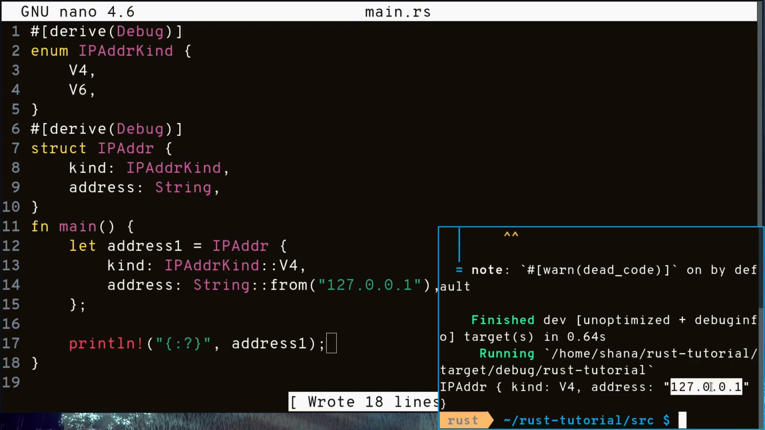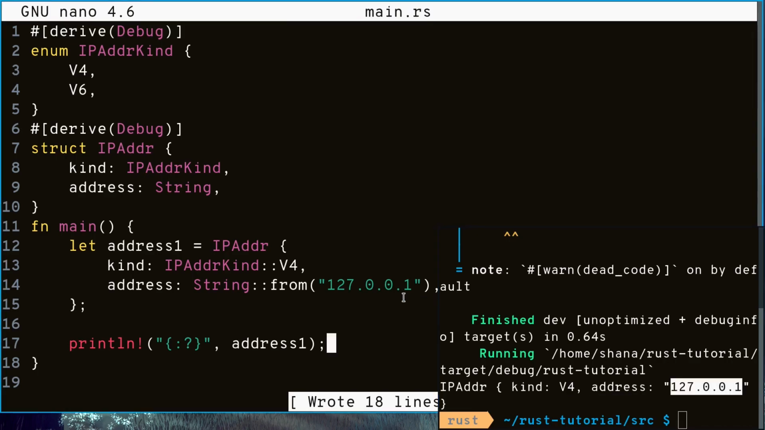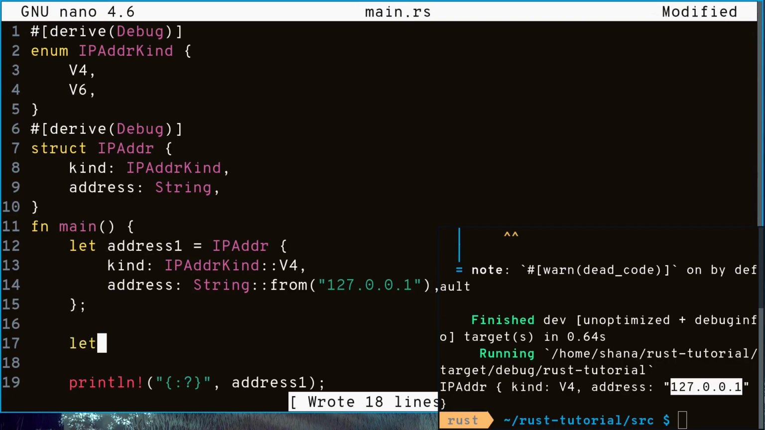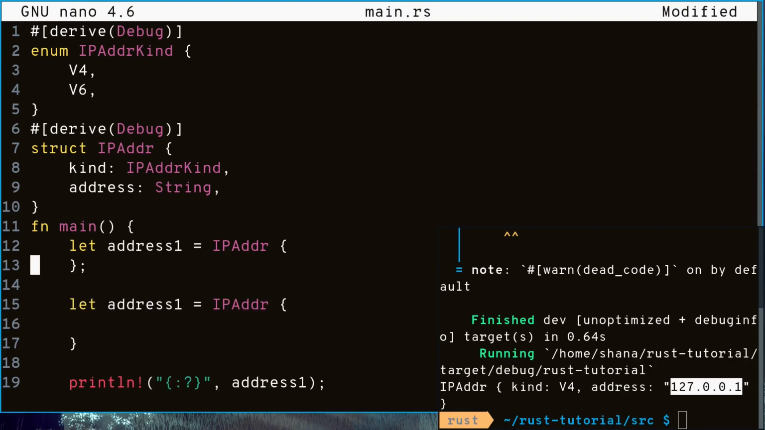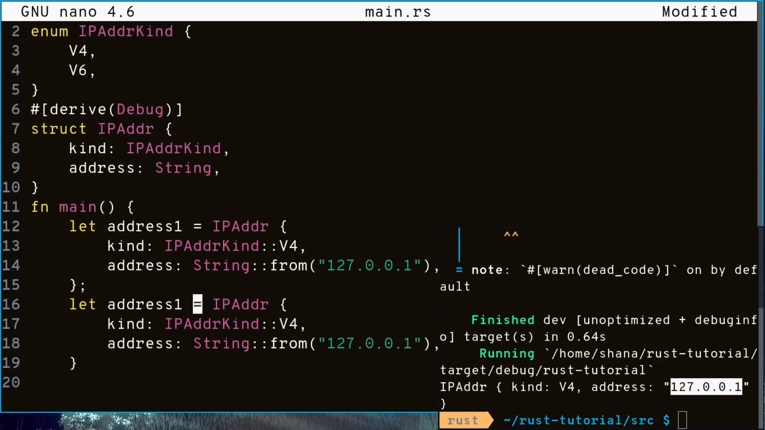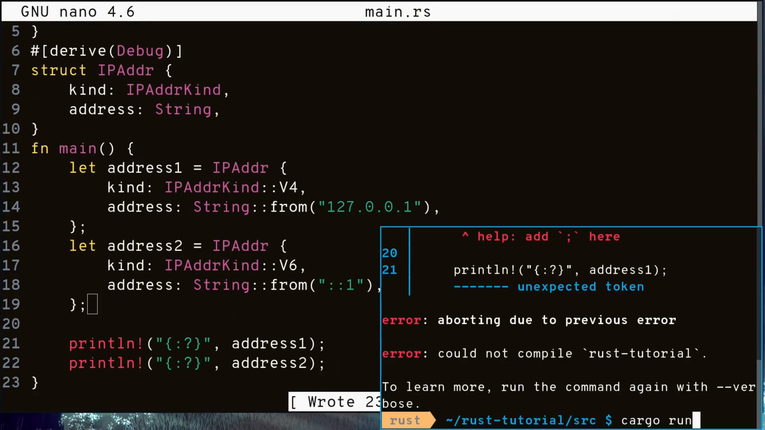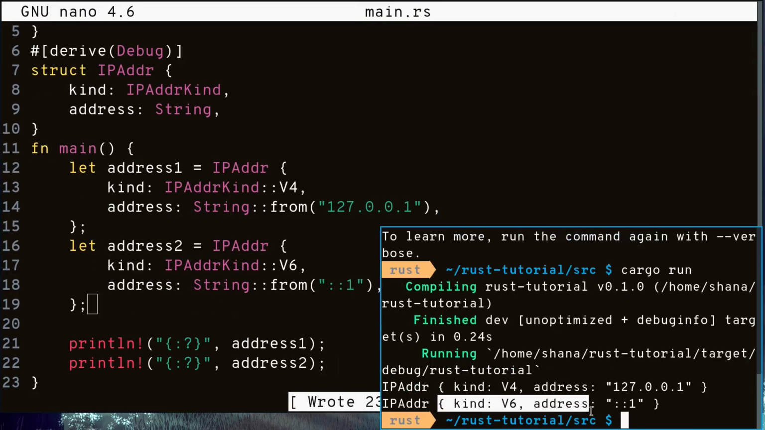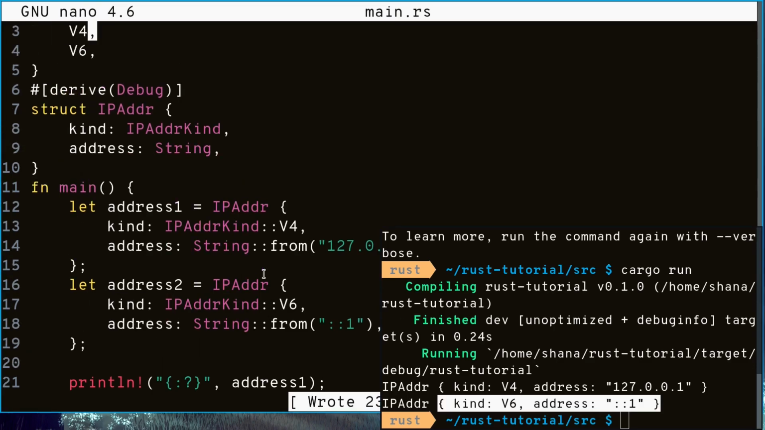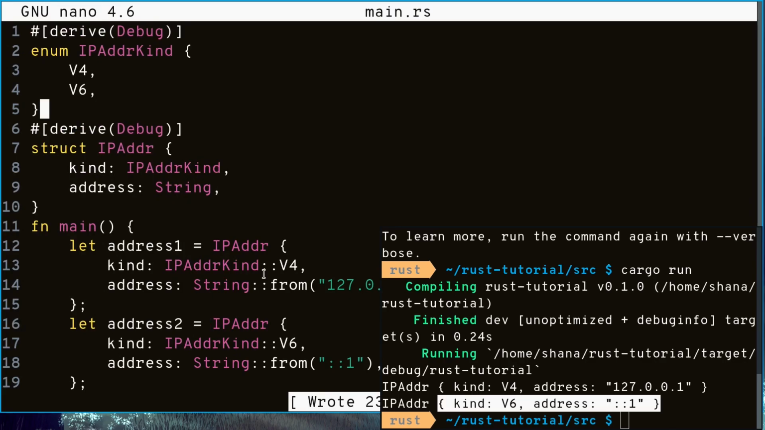We can also make another address with version 6. And now we have an address of type version 6. This is pretty similar to how you would use an enum in other programming languages such as Java, but Rust allows us to do something different.